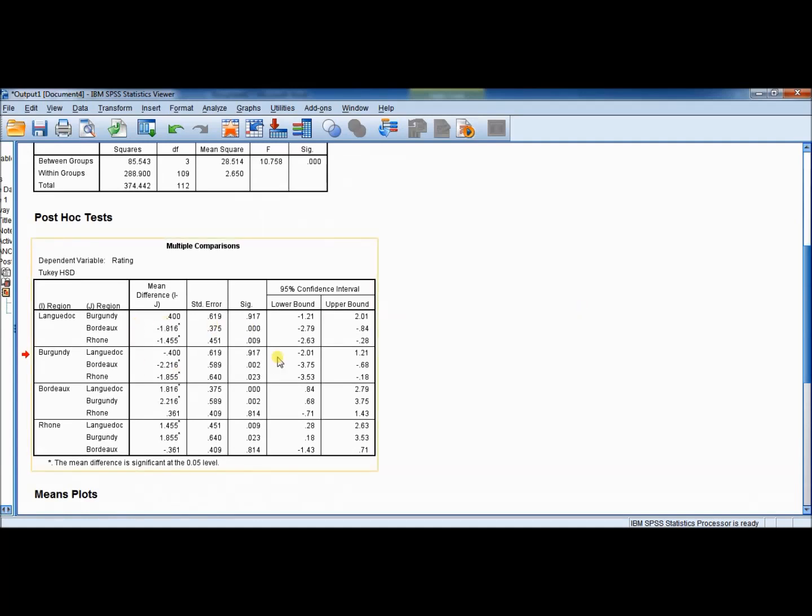We don't need to copy and make a table out of this, though if we wanted to, we could. And if we were making our own table, we would not include all the redundancy. Like Languedoc and Burgundy is the same as Burgundy and Languedoc, so we'd not need to report it twice. If you notice, the standard errors and p-values are the same. All it changes is the sign of the mean difference.